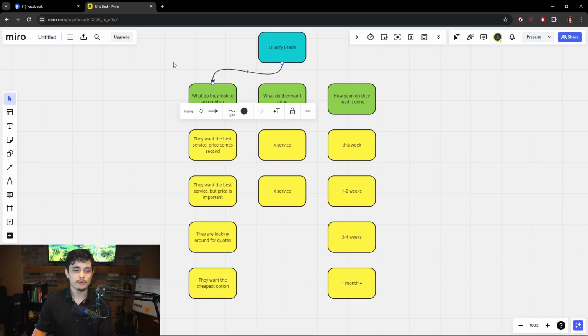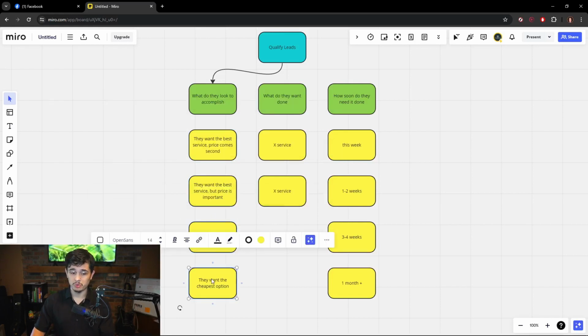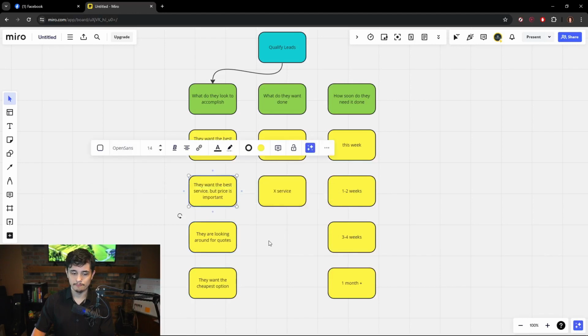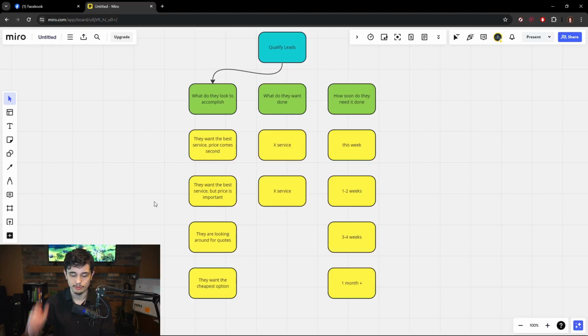The first thing we would do to qualify a lead is to look at what they're looking to accomplish with you. Okay? So a good question to ask, if you get on the phone with a prospect, if they call you, is just say, hey, are you just looking around for quotes? And then you know for sure. That's just a little one-off example of something you could do.